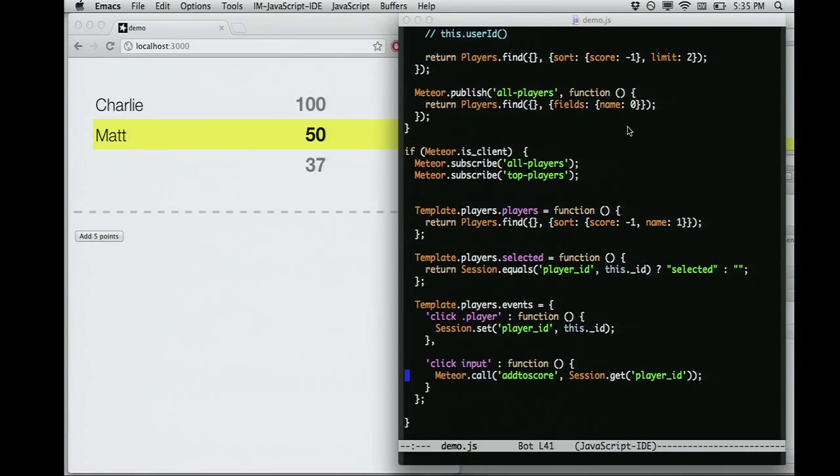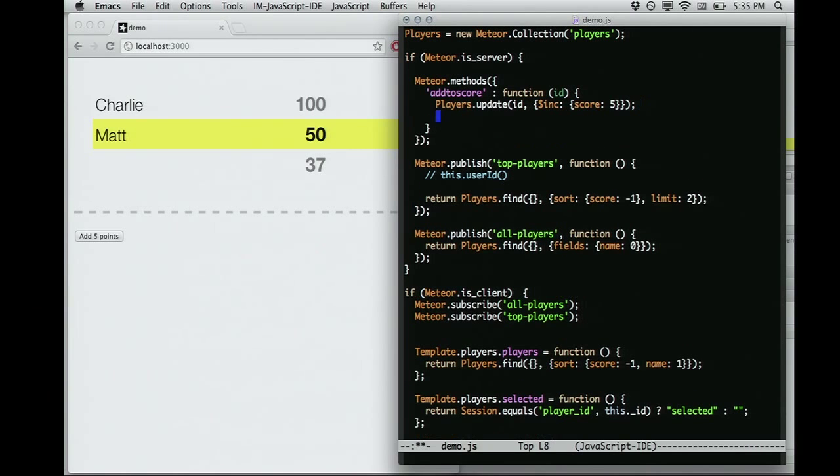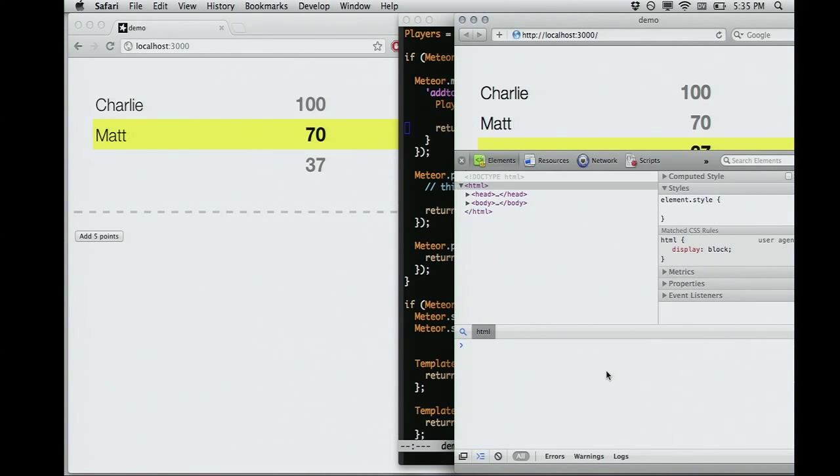So whatever you want. I didn't return anything, but well, there are two things happening. Let's distinguish those two, and that's actually a great question. Let's have our method just return this magic string, "it worked." Okay? So I'll save the file, and everything's still working. And if I go over to my console, I can do Meteor.call, addToScore.